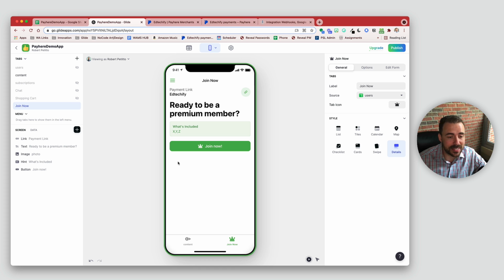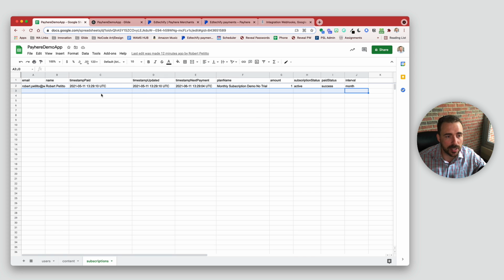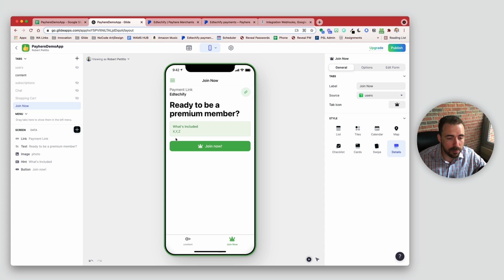You might want to put a disclaimer on here, again, because the only fault to all of this is that it takes about 10 seconds or so from the spreadsheet information here to hit the app. So you might want to put a little disclaimer on here that says, after joining, please wait up to 30 seconds for premium content to be accessible or something like that. But you did it. You created a membership app using Payhere and Integromat.